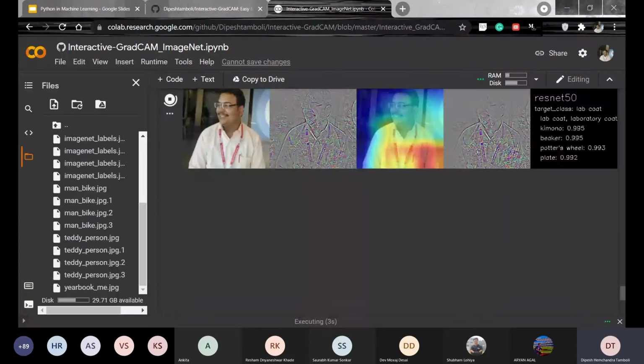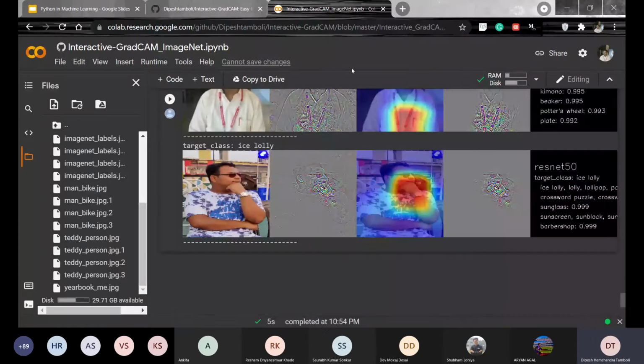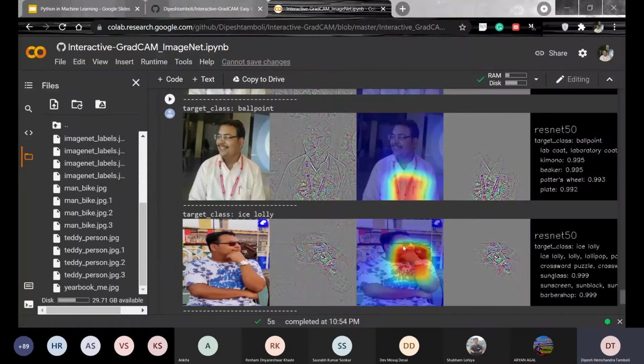Okay, so it's highlighting some area. So you can play around with it. You can upload any image and try to see what it is looking for and what it is checking. So yeah, that's it from my side.